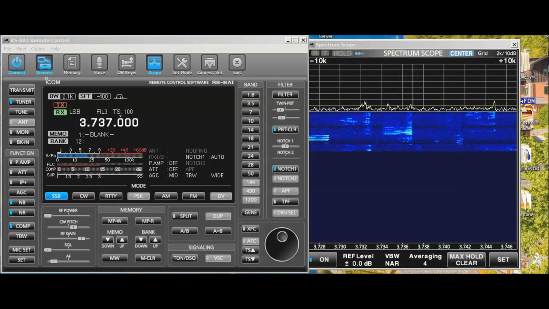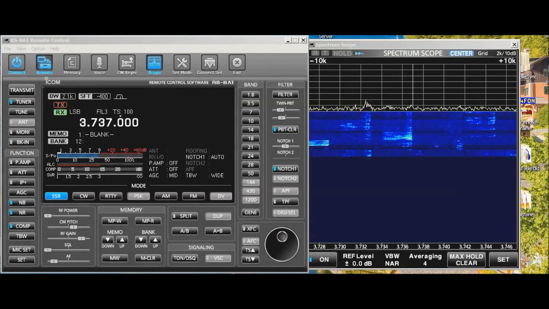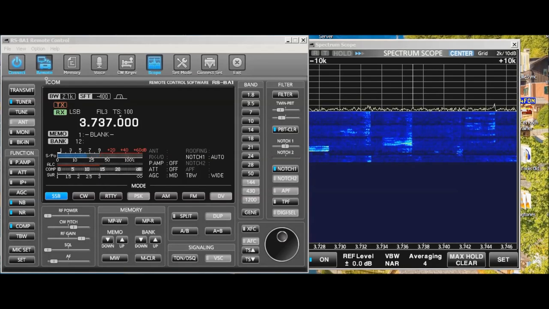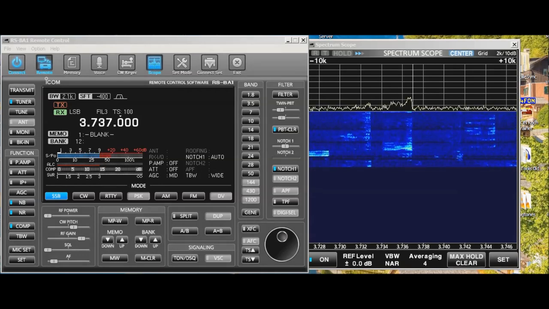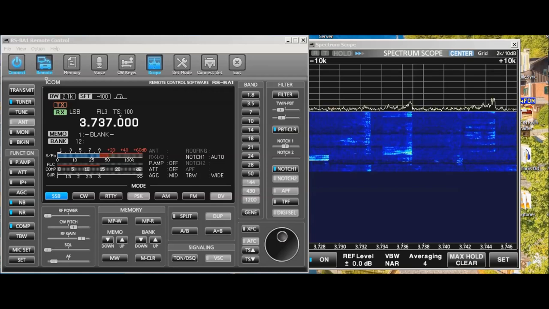I know some people are interested in logging with RS-BA1, and the program has some capabilities built in. I ran this by one of the ICOM reps, and basically I don't think they're interested in upgrading the RS-BA1 software, but they could. Here's an example.